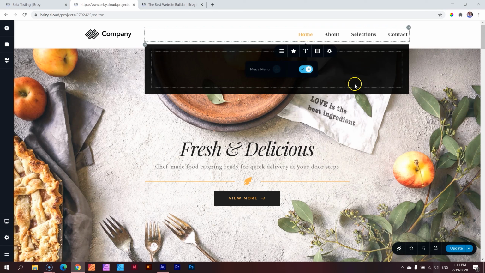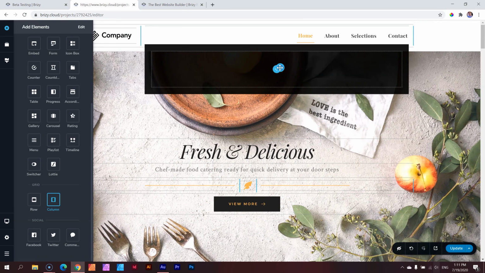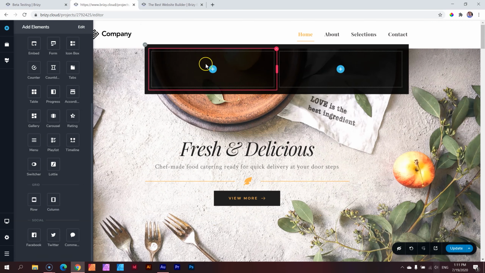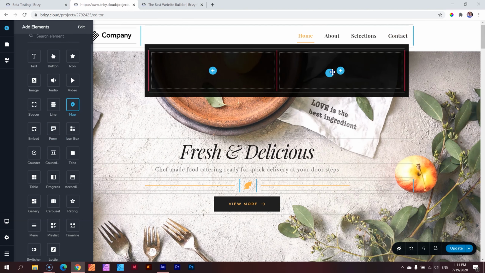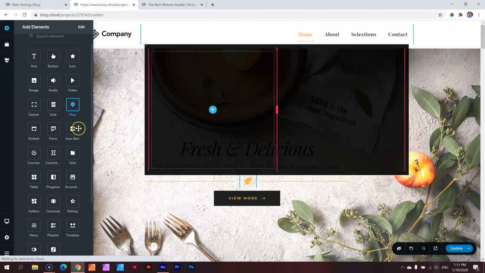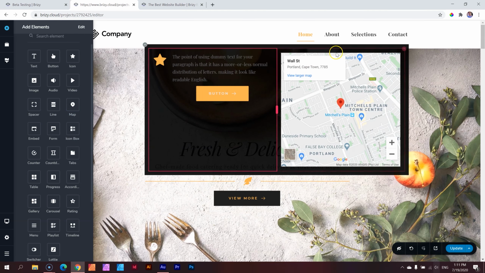And what you should immediately understand is that we've got a builder's area. All I need to do here is bring in elements. So naturally, the best way to build out a mega menu is bring in columns. And then within these columns, you can put in everything. So if you, for example, put it on contact, you can bring in a map. And then over here, you can bring in an icon box with some details. And you build out there a very nice mega menu.